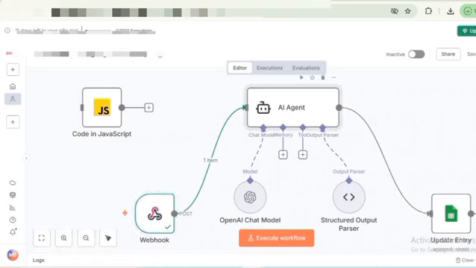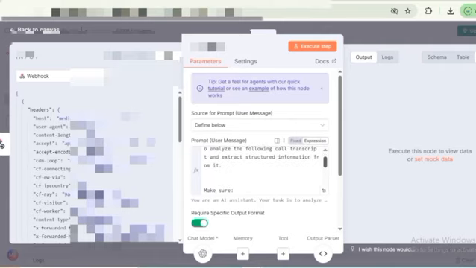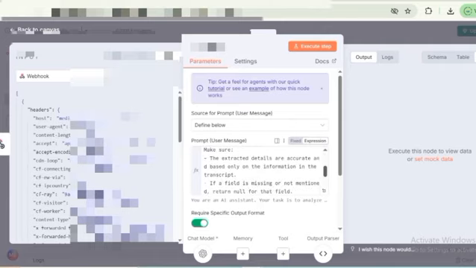Right now I am using the AI agent. You can see I have given this prompt: you are an AI assistant. Your task is to analyze the following call transcript and extract structured information from it. Make sure the extracted details are accurate and based only on the information in the transcript. If a field is missing or not mentioned, return null for that field.